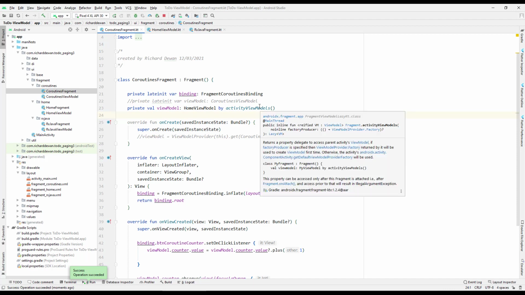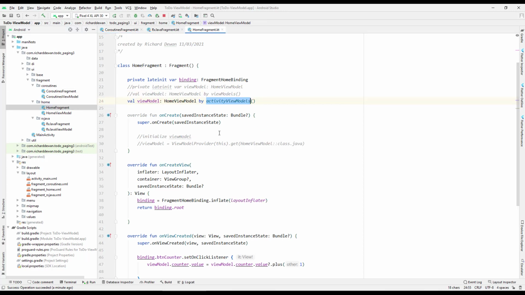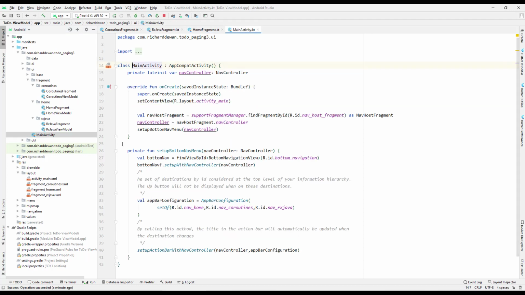So if you want to share a view model, make sure you use the activity view models instead of the view models over here. Let me go to the fragment. Currently we are making use of the activity view models over here. By this, the view model is created in our activity, and it has the lifecycle scope of our activity.